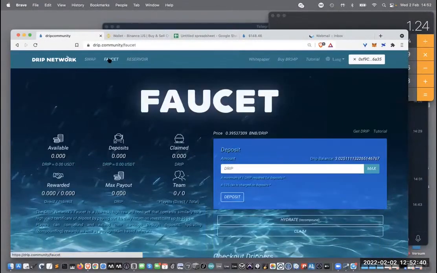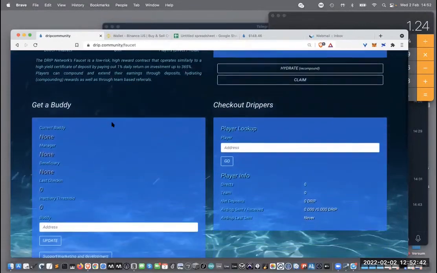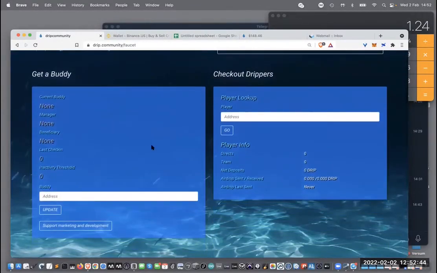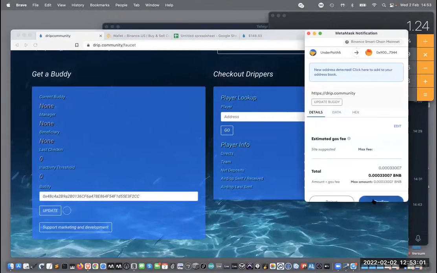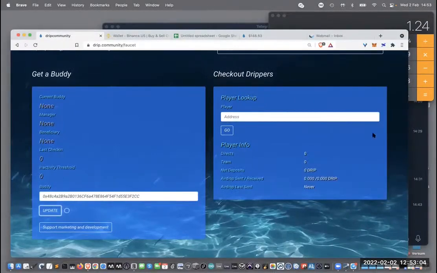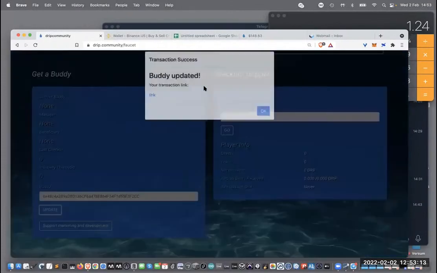There we go. Scrolling down, we're going to get a buddy, and that would be me. I pasted my buddy address into our Zoom chat, so she's going to copy that and paste it here. F2CC is my wallet, and she's going to update, and then we'll confirm and wait for the confirmation. This just ensures that she's on my team, or that Pyth 5 is on my team.